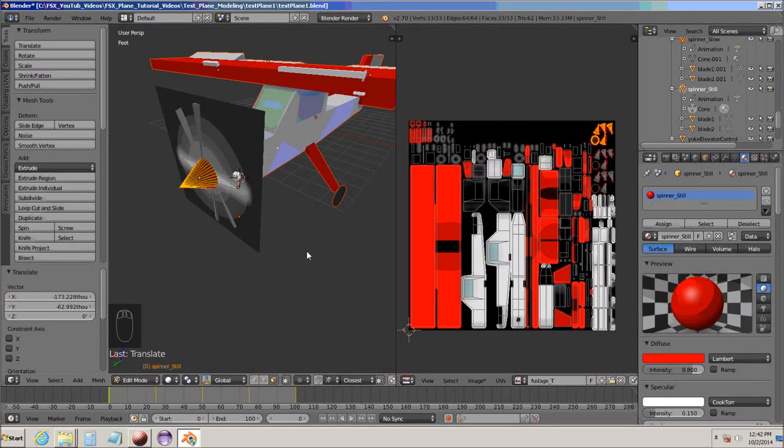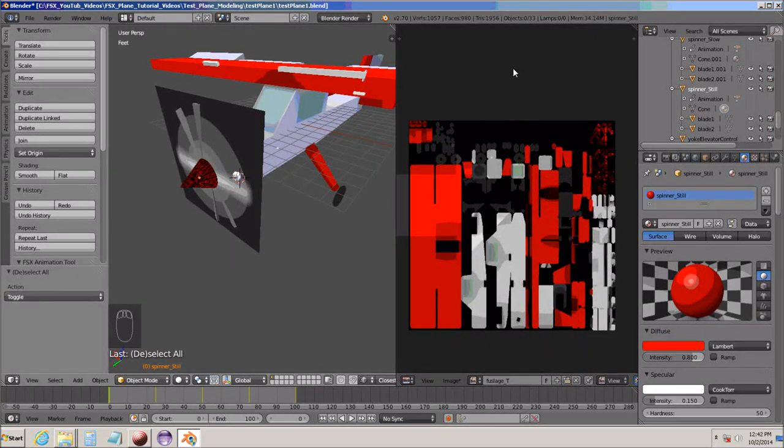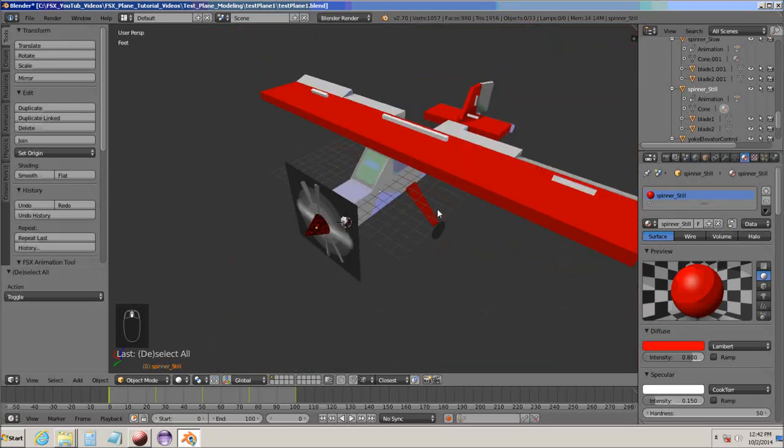We can hit A to unselect it, and hit Tab, and then we can just unselect everything. We can close this one now because we don't need it. So go up to this little corner, pull over until you see the arrow, and release. That will take care of that.